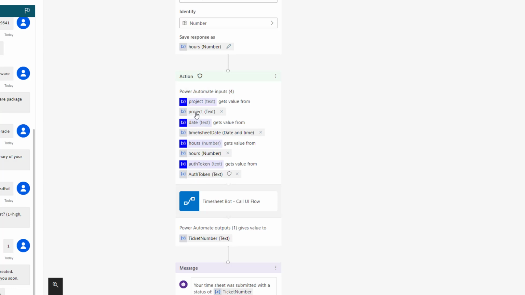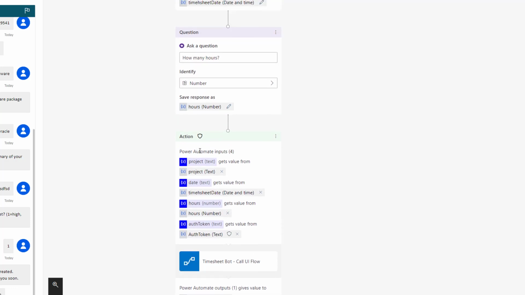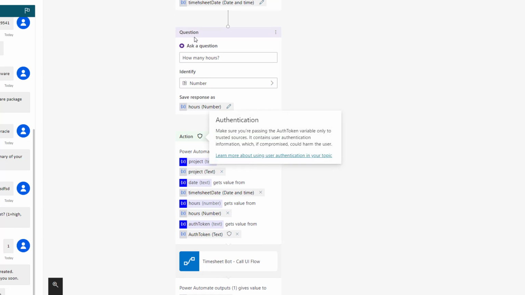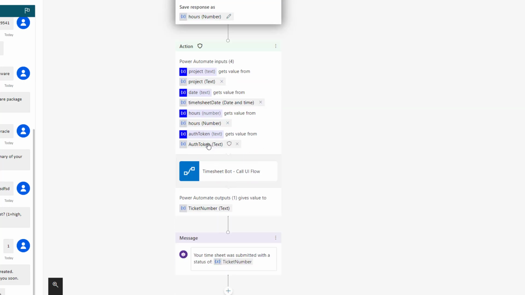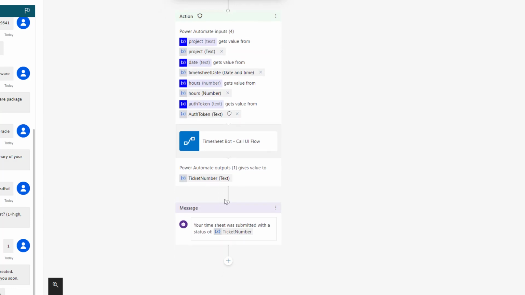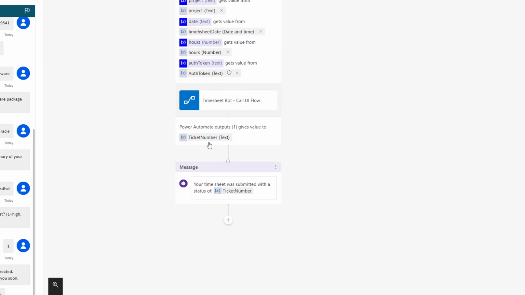And so here we're basically retrieving values from our previous question. So for example, when you create a question, how many hours, we're going to have the output stored in a variable. We can actually rename the variable if we want, but then we need to provide it as an input here. And then lastly, when we're done calling our flow, we're going to have an output. We showed that output, and we can store that output. In this case, it was called ticket number.